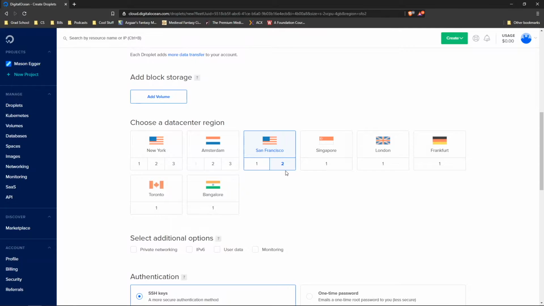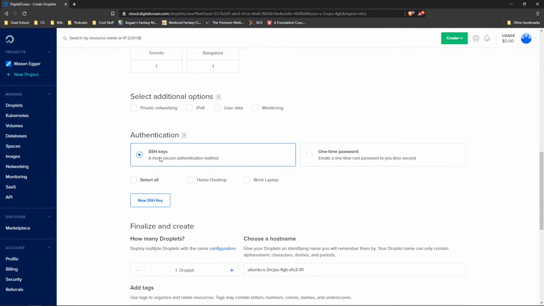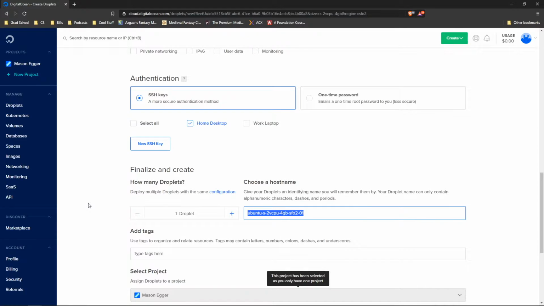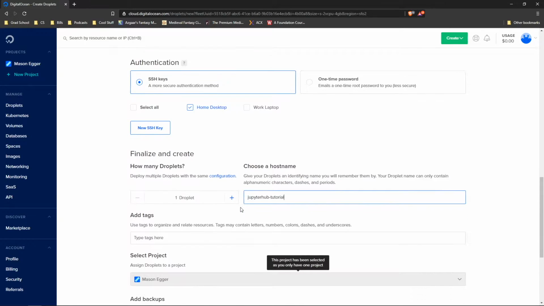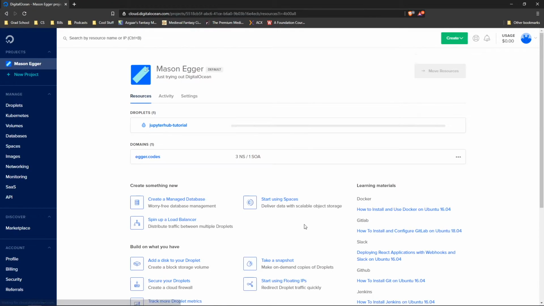We're gonna do this in San Francisco. We're probably not going to select any of these options as of right now. I have an SSH key set up, so we're going to go ahead and use my home desktop SSH key. We're going to give this a name, so we're going to call it JupyterHub-tutorial, and then we're going to go ahead and create the droplet. This should take about a minute, maybe a minute and a half. Doesn't take too long, could take even less, honestly.